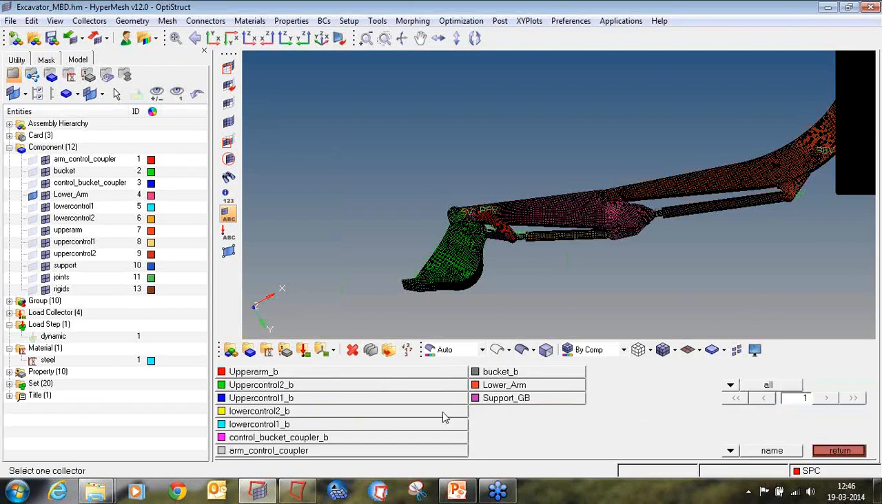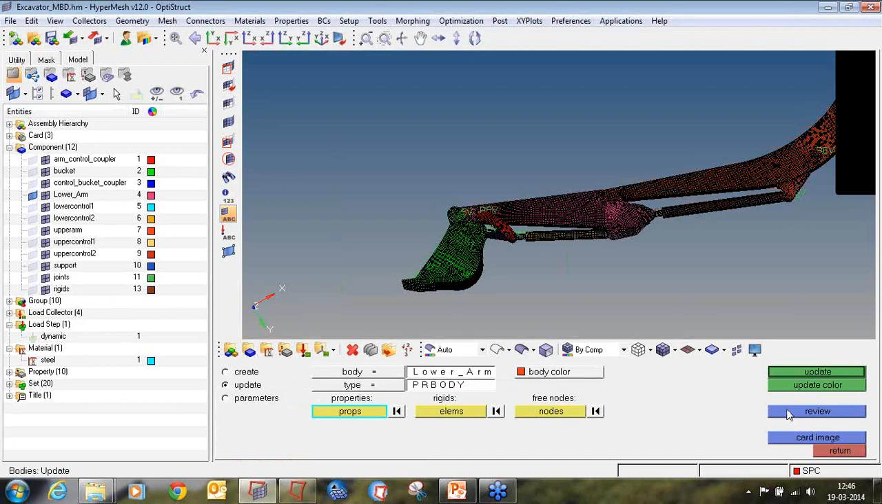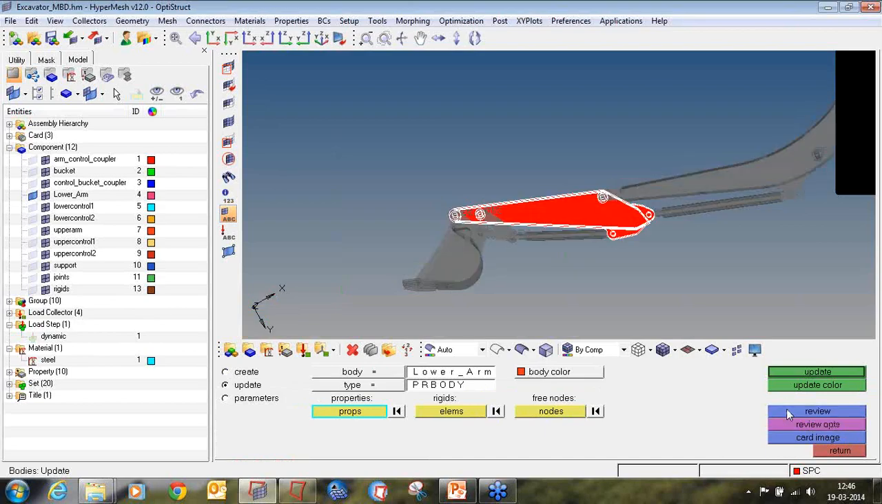click on the body type and select lower arm. We'll click on review. So the lower arm component is highlighted. Body type is shown as rigid, indicating that the lower arm is modeled as a rigid body. We will update this body to flexible body type and also define topology optimization on this body.